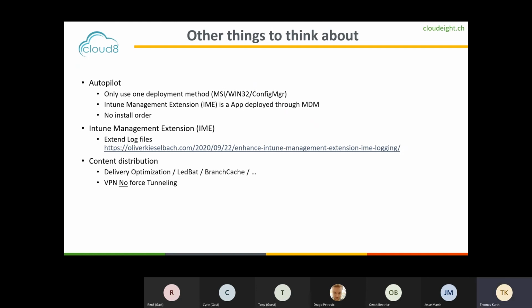Then, content distribution: always think about all the optimization technologies which are available. Just to mention a few: Delivery Optimization, LEDBAT, BranchCache. Use them to reduce the download traffic you have in your environment. Also VPN: if you have VPN to use with always-on functionality, never use forced tunneling for the deployment systems. That can create huge problems, especially if most of your devices are remote devices.